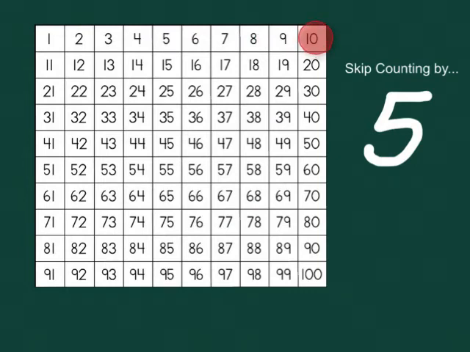10. Skipping 1, 2, 3, 4, 5. And I land on every fifth number. So see if you can see a pattern in this one as I count in fives.